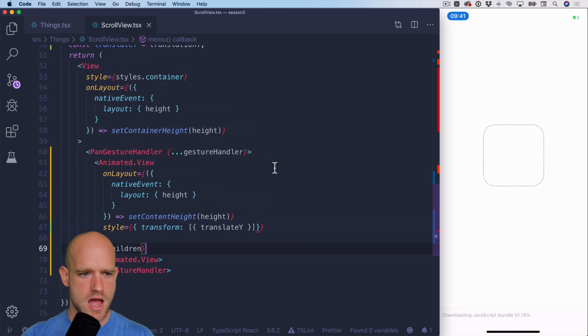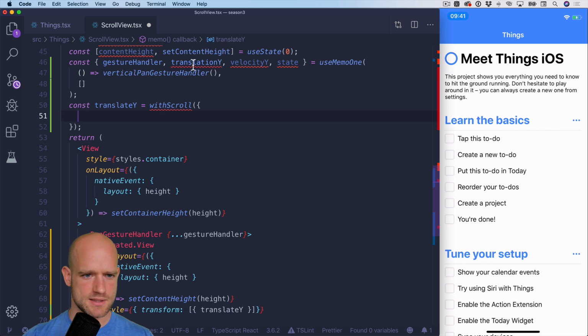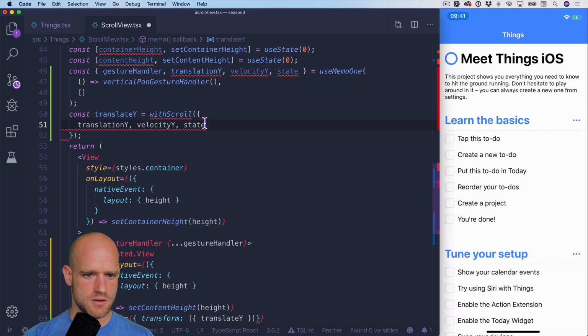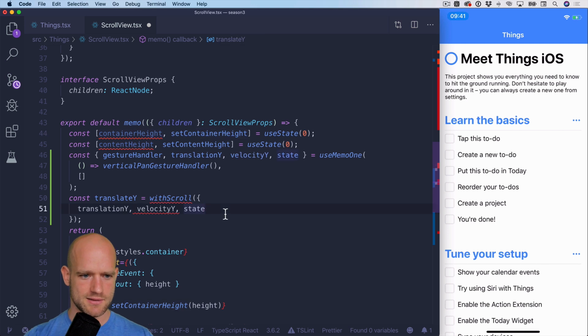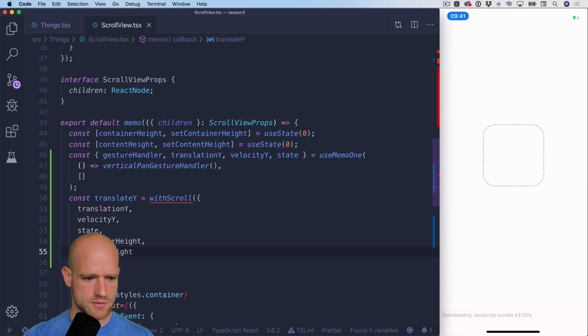So now, in the intro we talked about this matrix, 2 variables, 4 states. Is the gesture active or not? Are we within the bound of the scroll or not? So we have really 4 states to handle, and we're going to do this in a function which we're going to call withScroll, and we're going to pass these animation values as parameters, as well as the container height and the content height, so we can calculate the boundaries of the scroll view. So let's create this function.